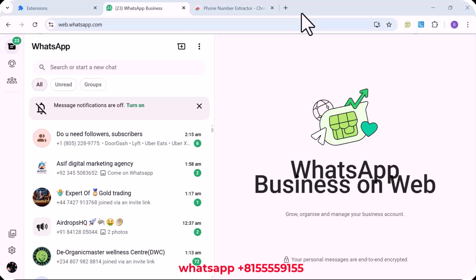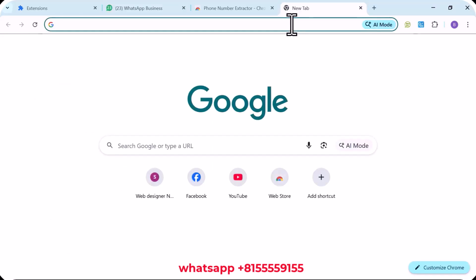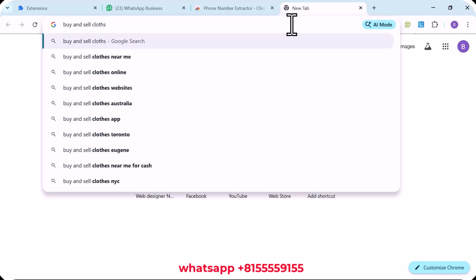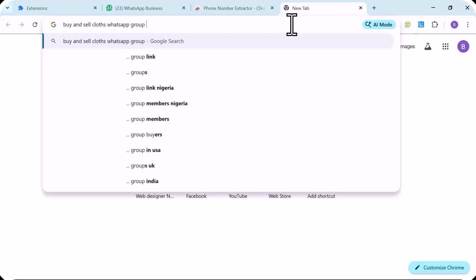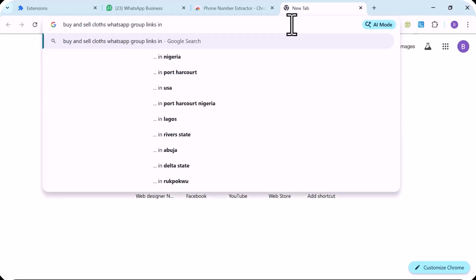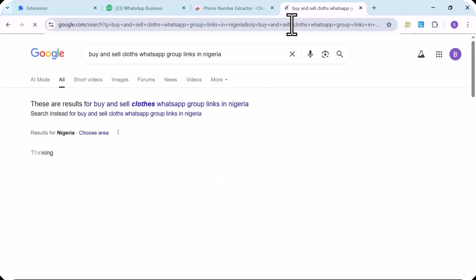Let's take for instance, you do buying and selling of clothes. What you can do is join buying and selling of clothes groups. You can just type here buy and sell clothes. Probably you can also search for entrepreneurs, they may need clothes to buy. We're just going to use buy and sell clothes as an example. Then add WhatsApp group links, and you can say in Nigeria, or in Canada, or in USA. Let's say in Nigeria, if you want to sell to Nigeria. So you just click on enter, and you're going to find a lot of groups here.